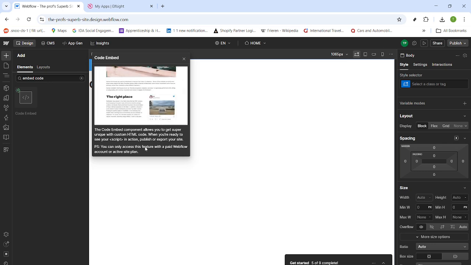Some scripts don't fully render inside the designer preview, so checking the published URL is the best way to confirm everything looks right. One important note: the code embed element requires a paid Webflow account or an active site plan. If you're on a free plan and don't see embed available, you'll need to upgrade before the widget will display on your live site. If the reviews don't appear immediately, clear your cache or try a private window and double-check that you pasted the full code.